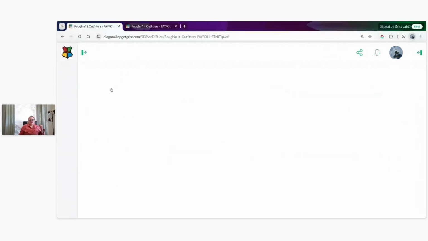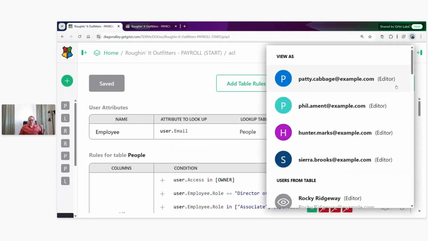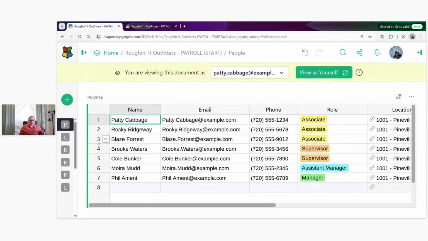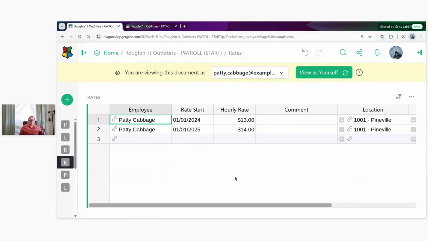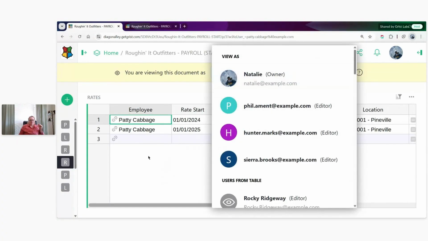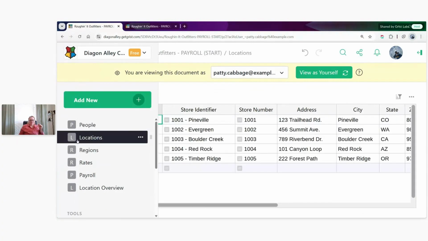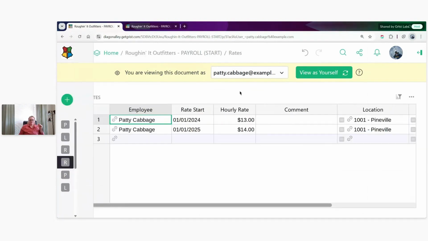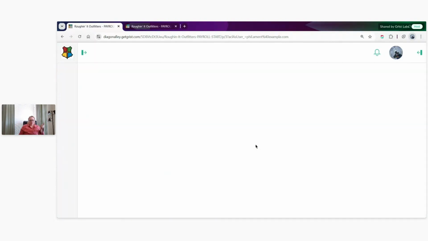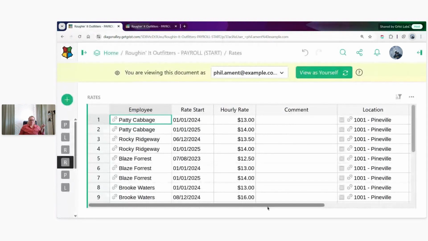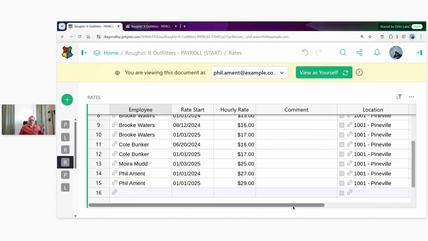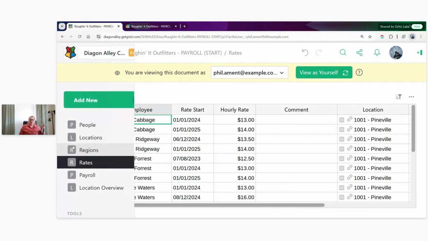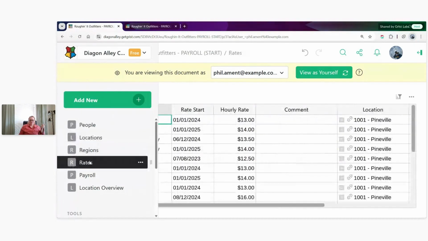And then I'll go ahead and save, and then I can log in as Patty. We can look at rates. Patty only sees her own rates. We hadn't reviewed that yet. If I look at, well, let's check. She's got access to locations and regions. Phil is the manager, so he should be able to see rates for everyone at his location. Looks great, but also has access to location and regions.